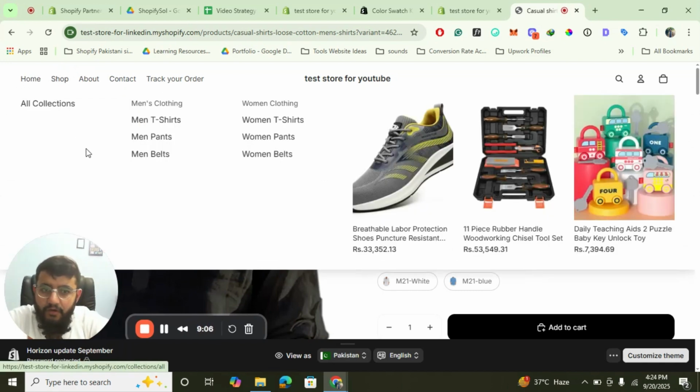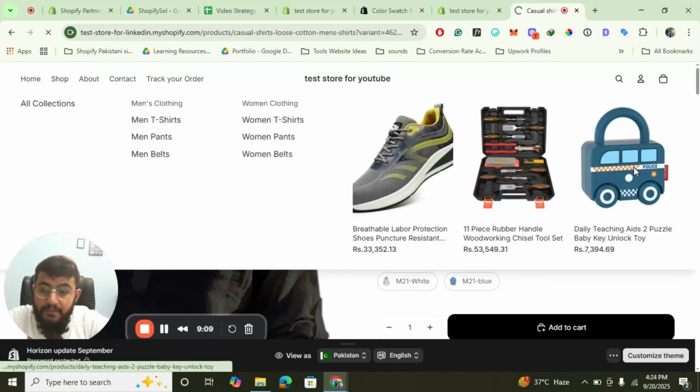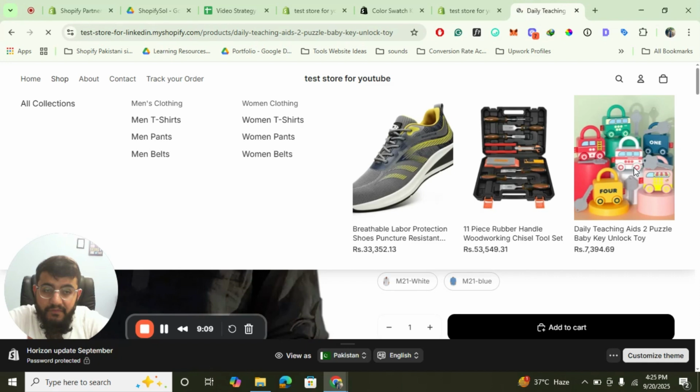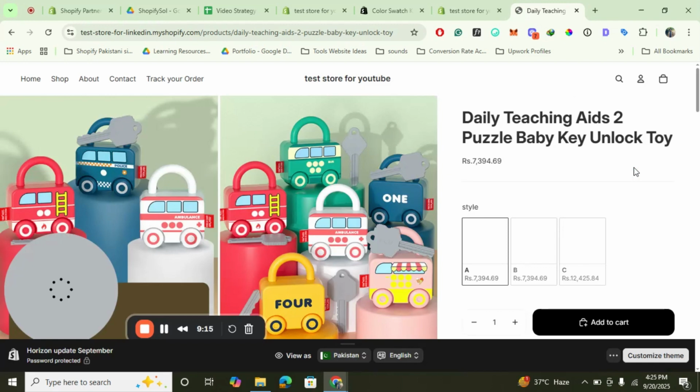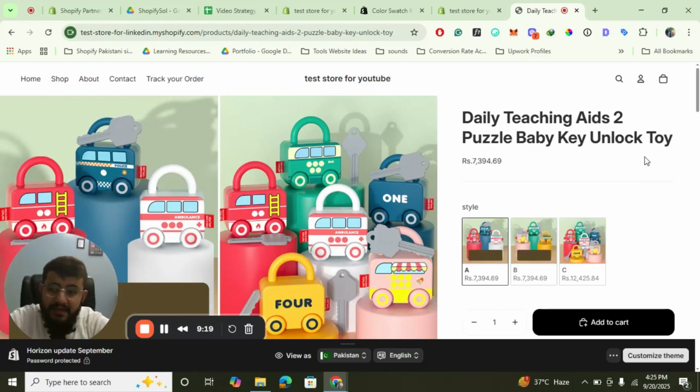So for example, I open any other product. This is a product which product options are not too good for the swatches, but still it will display it in a very beautiful way. As you can see, the style, the swatches are great. It displays the title, the variant title, and the price below it, and the image as well. This is the best thing.